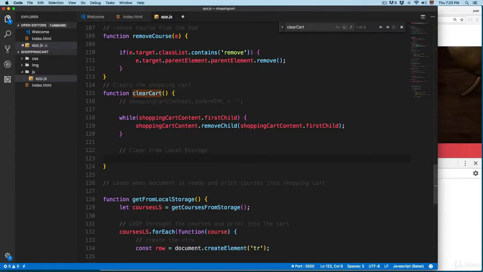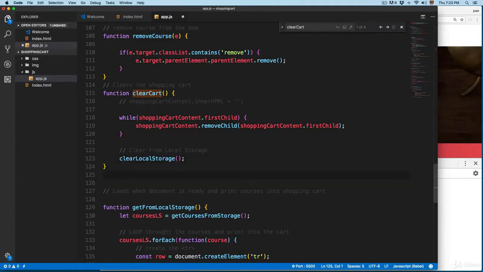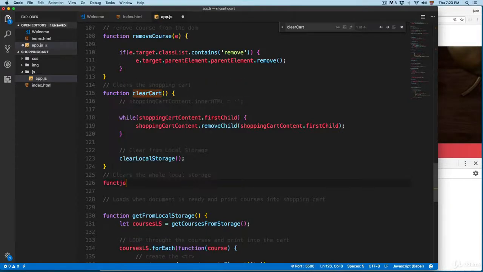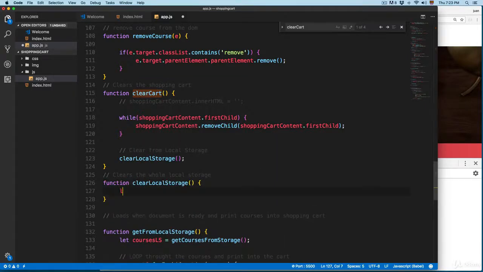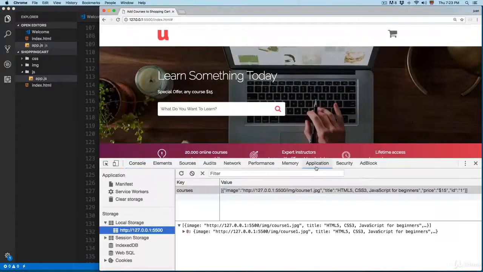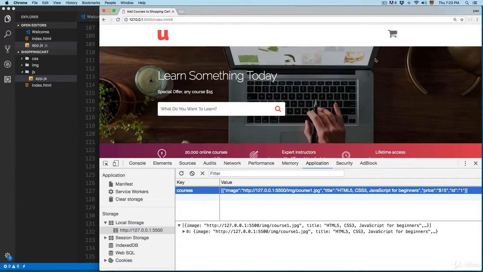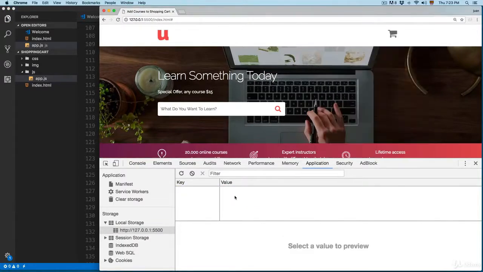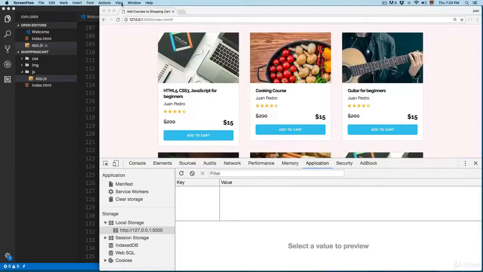And we're going to call this clearLocalStorage. This is going to execute this code, and we're going to create the function clearLocalStorage, and this is going to run localStorage.clear. So it's going to be like this. Open the application, and you can see that we have courses right here. Click here on clear cart, and you can see that everything is gone. So this is looking nice.